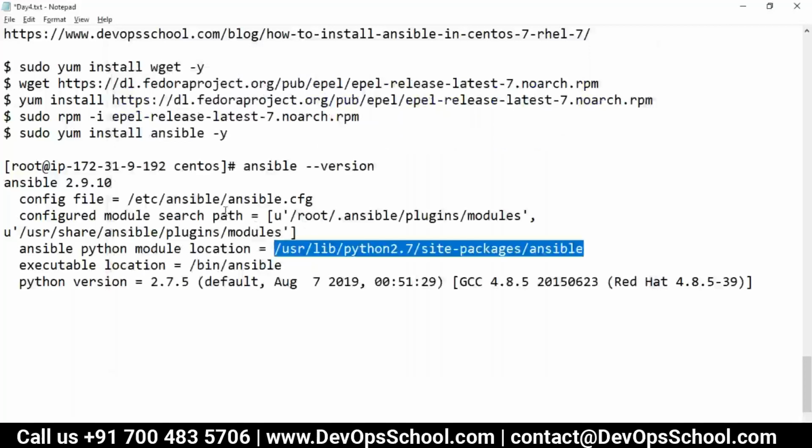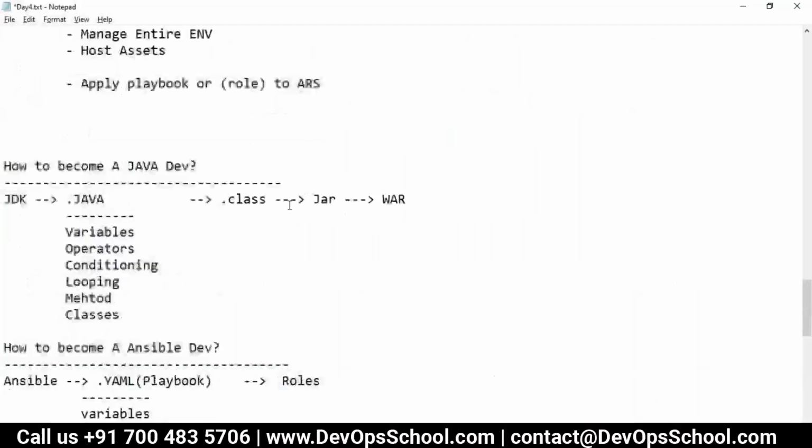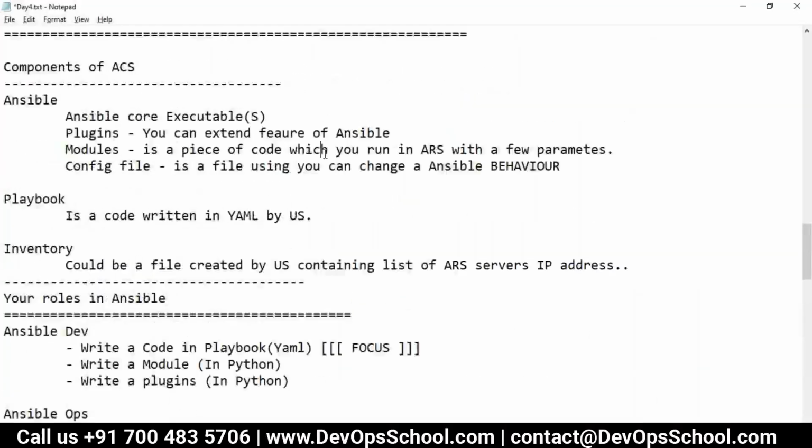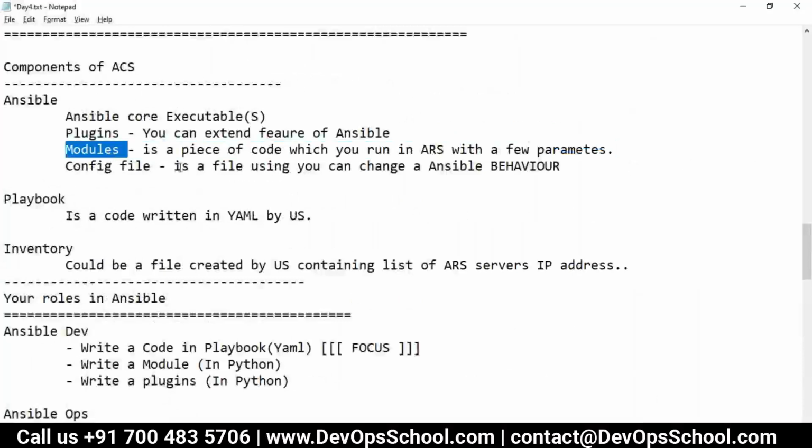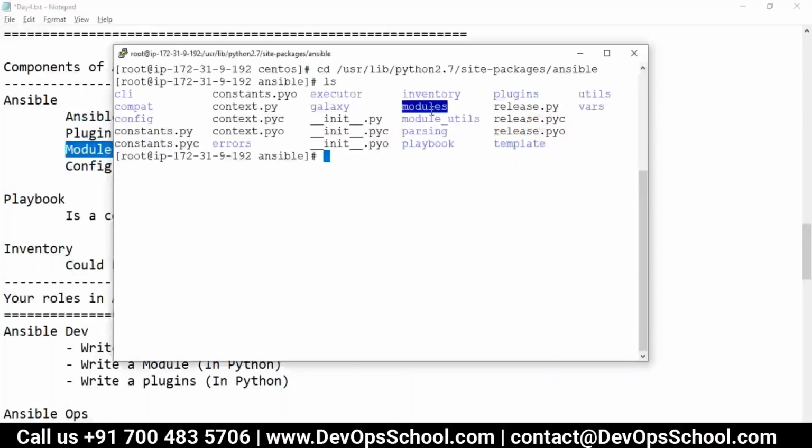Then one is modules. Understand what modules are. A module is a piece of code which you run on the managed nodes with a few parameters, not on the control node. Remember, you run it on the managed nodes for your work. I'll come back to the modules in detail, but here the modules are.